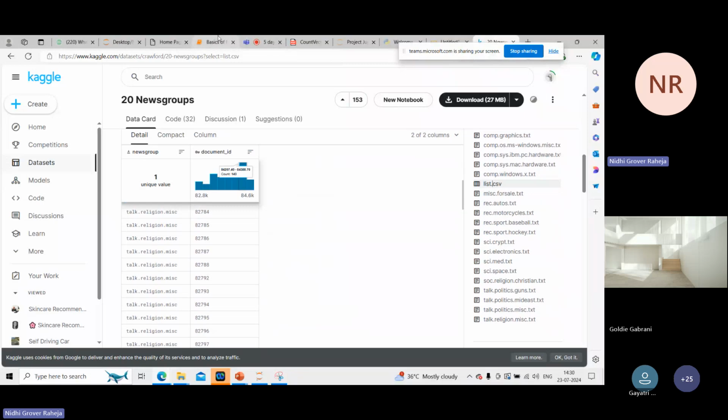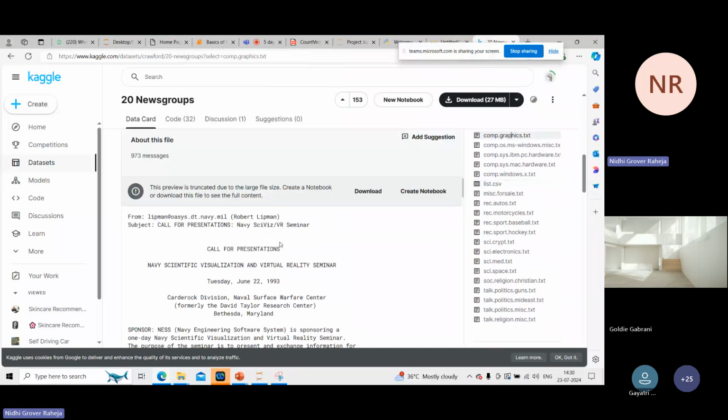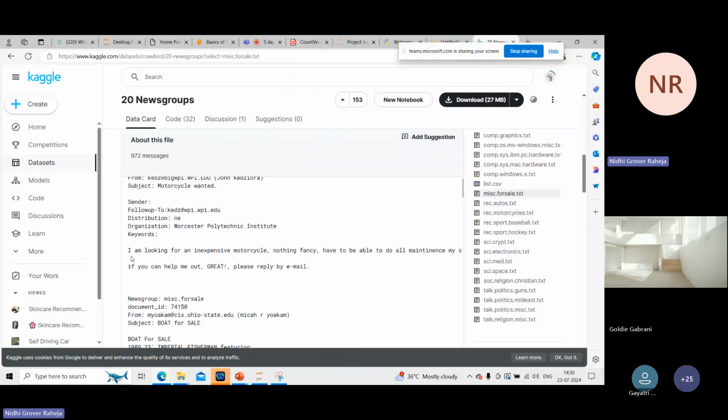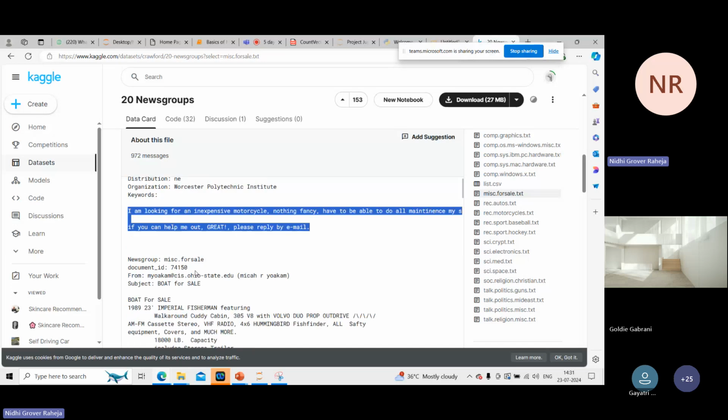Anyways, you can understand this particular thing, that this dataset contains different news text related to a particular domain, and the target or the class of that text is given by the name of the domain. For example, it could be for sale. If you see this for sale, then for sale is going to be your newsgroup. So the newsgroup itself is the target, that is misc.forsale. And you can see this is the information that it is containing. Suppose I'm looking for an expensive motorcycle, so this is the text that it may contain.